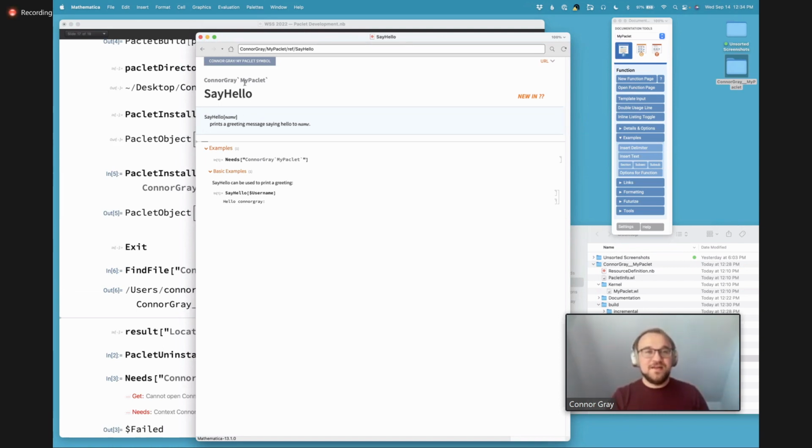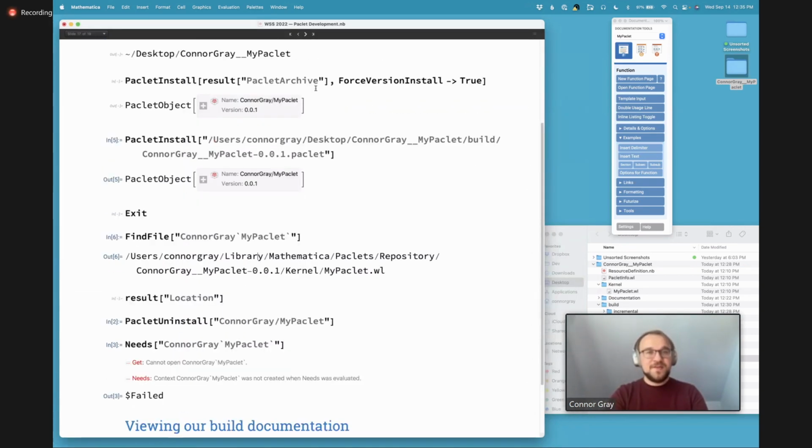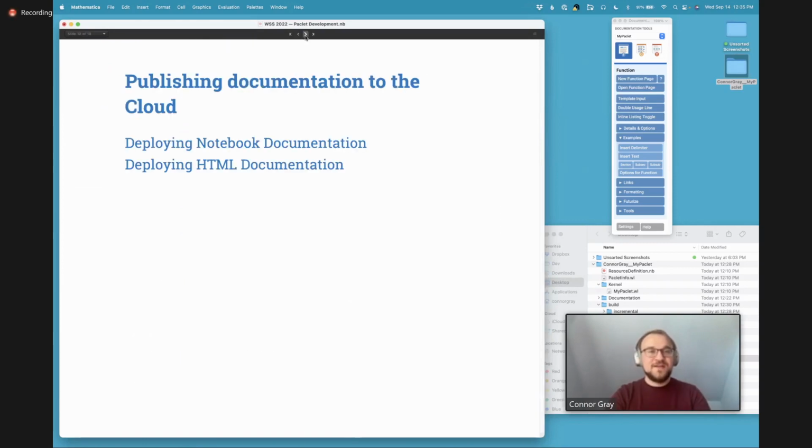But anyway, just like built-in documentation where you can just search for it in the help browser, users of your paclet will be able to search for it and have the help pages show up. And this works for function reference pages, it works for tutorials, it works for guide pages. It also works for content in your paclet. So if this is working properly, if I wanted, I could search in the system, say greeting message, and it would list this page as a result because it knows to index keywords and things in the documentation. So that's building this documentation and viewing it.